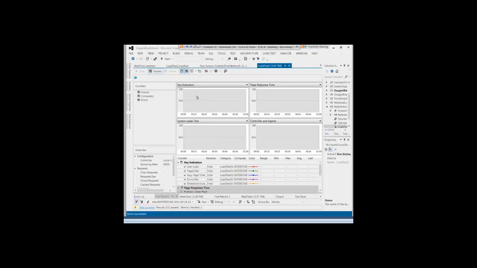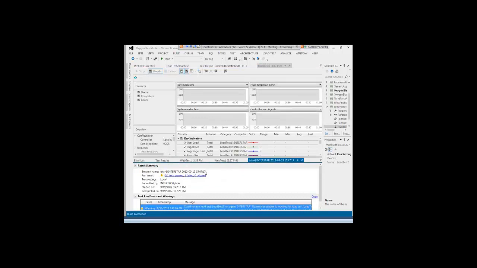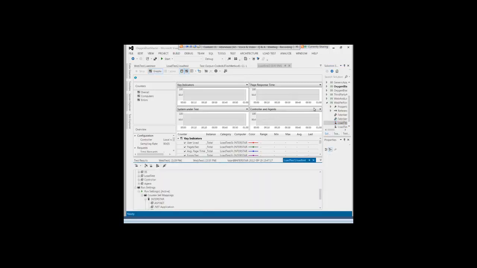And I didn't launch as an admin, so I think I'm not going to get some counters. That's fine. So we go ahead and let's execute my load test. This is really tough on a smaller screen.